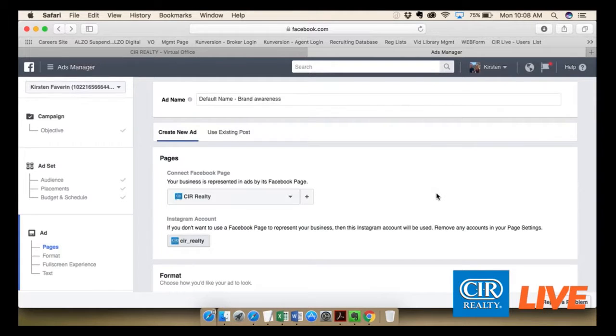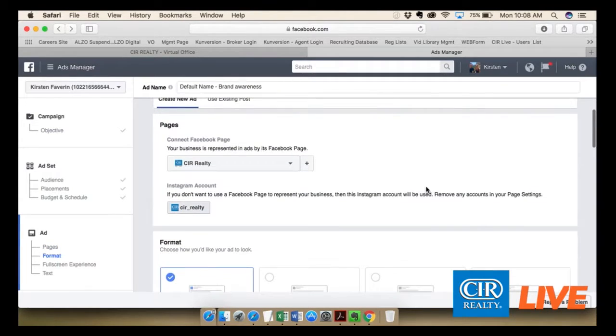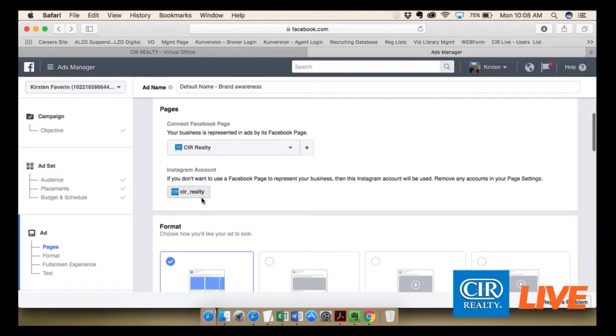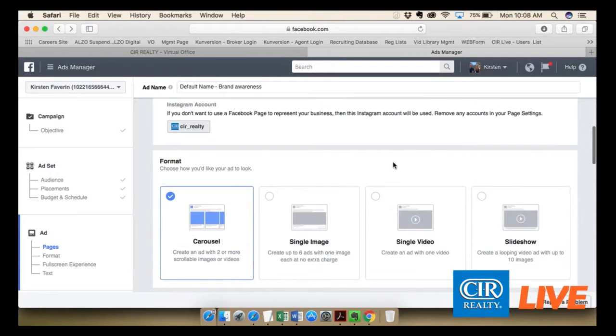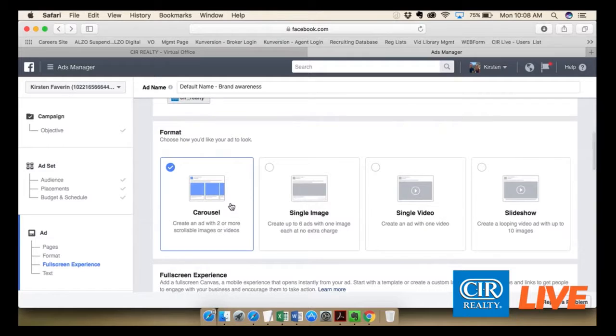And then it'll come up in terms of what you want to connect your ad to. So if somebody clicks your ad, what happens? So I'm going to pick a page. I want to connect a Facebook page, and I have a CIR Instagram page as well, which is great. And then you can determine how you want your ad to look.